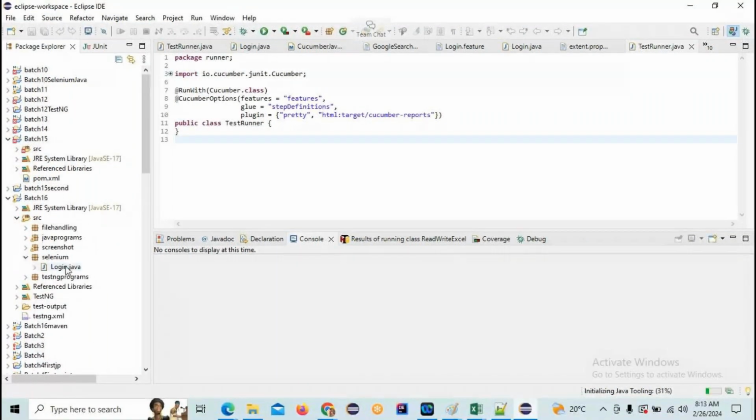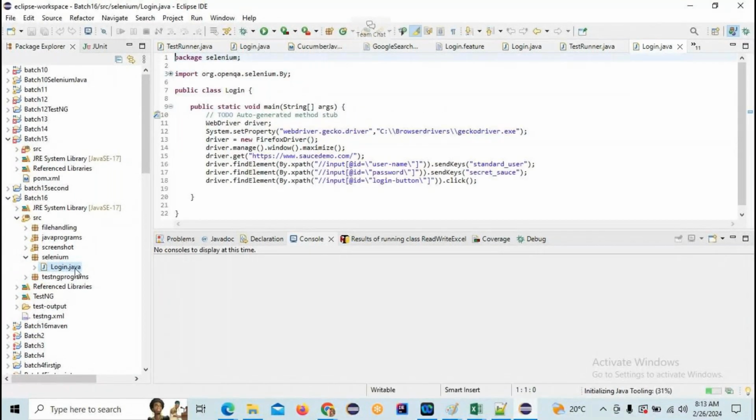Here is Login.java. This is one of the Java files where I have written code to log into the Sauce Demo application. Once again, I will explain the Selenium course again once we are done with Java.